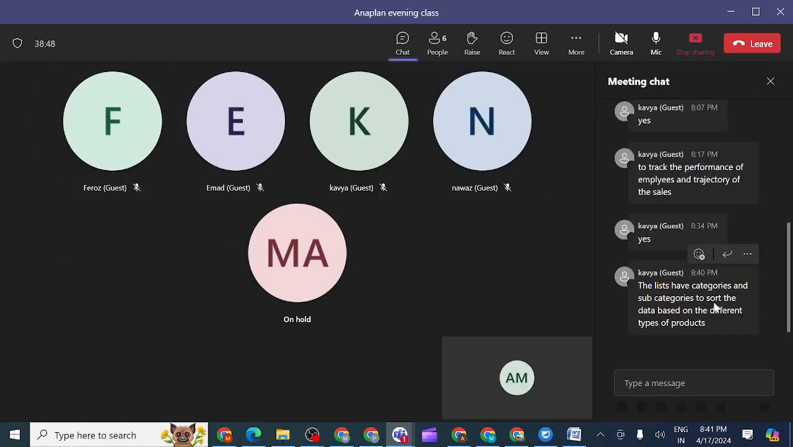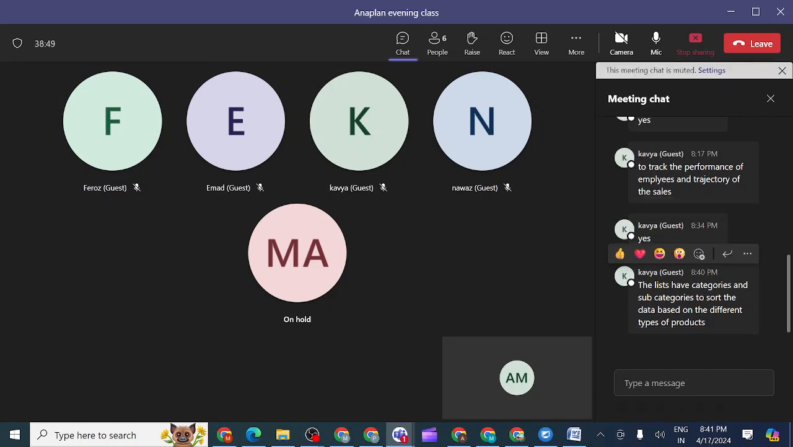This list has categories and subcategories to store the data based on different types of products. So yes, we can categorize this list, like employee list, product list, location list, and everything. We can see in each and every country how many locations there are and how many employees there are. So everything we can watch by watching this general list. This general list is used to create the module. To create a module, we use this general list majorly.